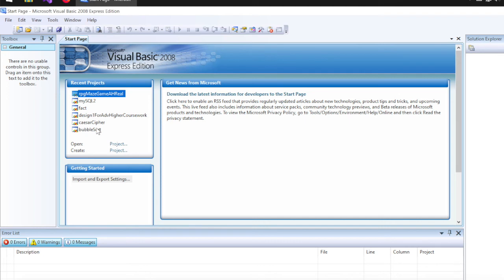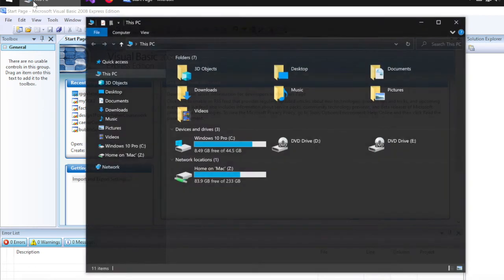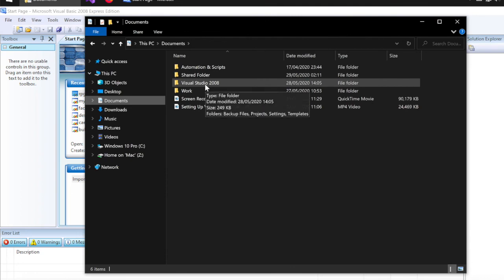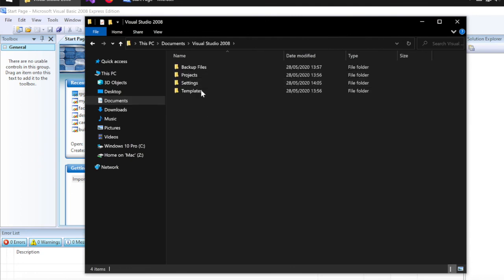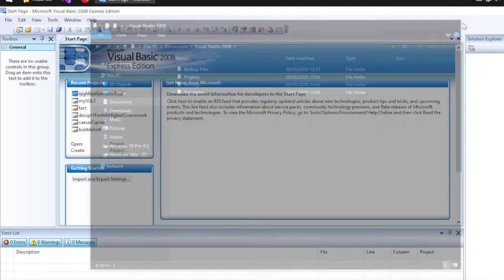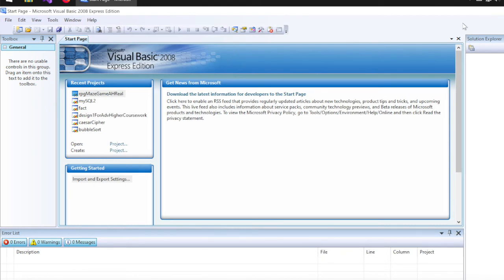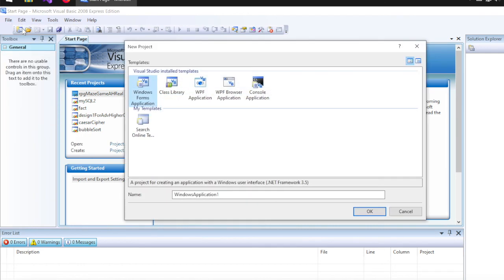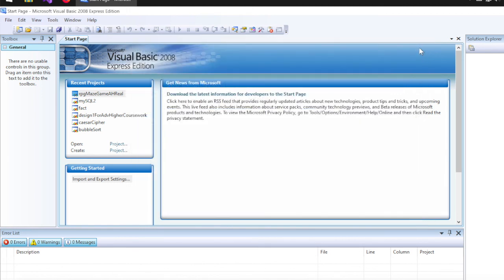Installation is now complete. Visual Basic's now ready to go. Also, during the installation procedure, if you go to your file manager, you will notice that Visual Basic has set up a Visual Studio 2008 folder where all your projects will be kept. Once again, it's going to look very familiar to you from school. When you want to create a new project, you're going to go to File, you're going to go to New Project, and you're going to go through exactly the same process as you would in class. So now we're ready to do some practical programming.